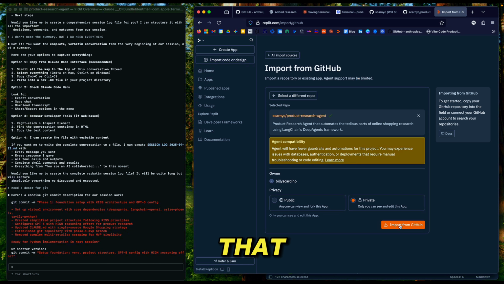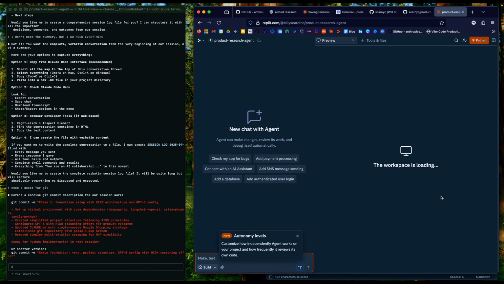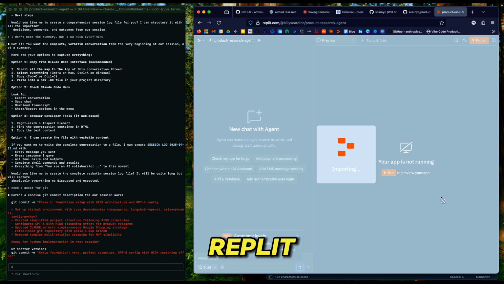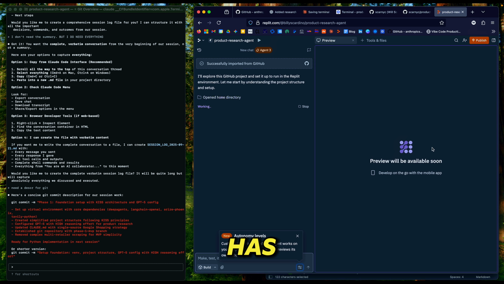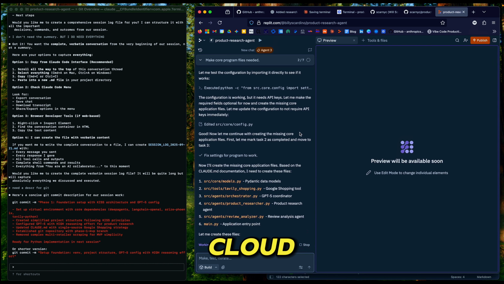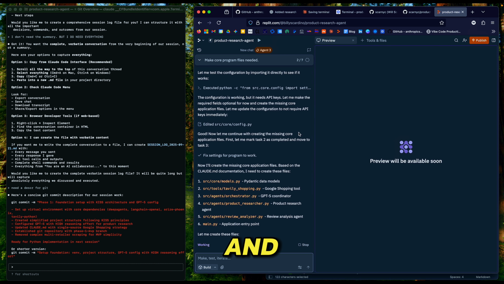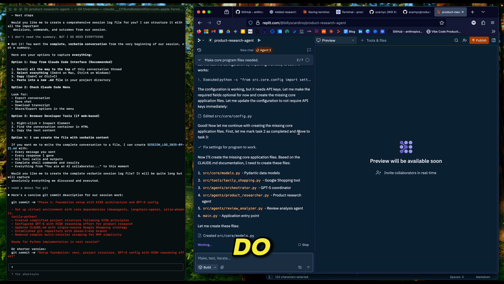Now you can see that I opened up Replit, and I'm going to begin by importing the Git repo within Replit. There's a reason why I'm using Replit for this. Number one, Replit is a secure coding environment. And number two, it has deployment capabilities. So later on, if I want to deploy this project to the cloud, I can go ahead and pick one of its implementations in order to do that.